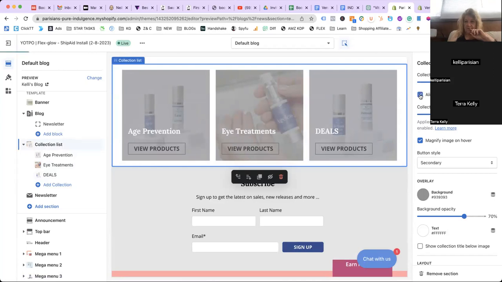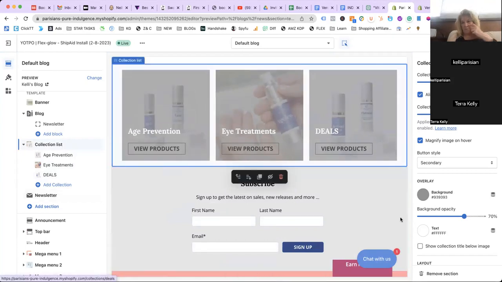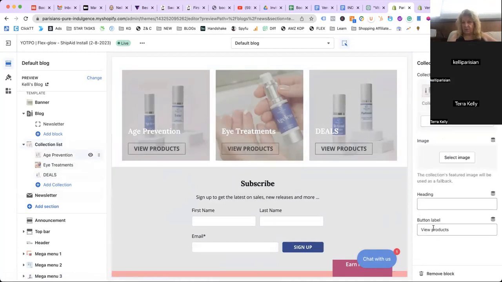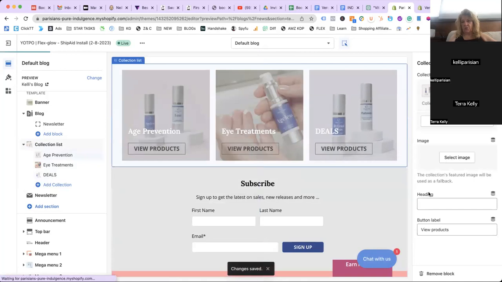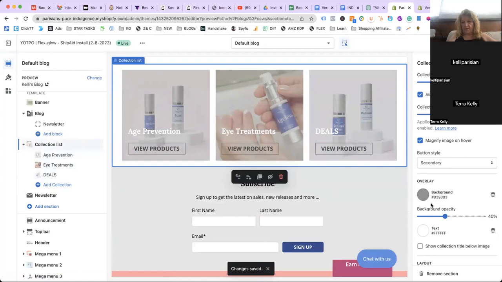So align to height, we're going to do that because some people do not make the images the same height, which is no. Okay. The overlay is a little bit dark, so you can make it a little bit lighter. It says age prevention here. It says view products. No, it's actually quite good. Never mind. So the white will just show up better if you make the overlay a little bit darker.